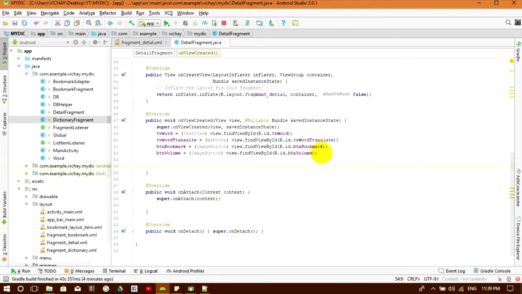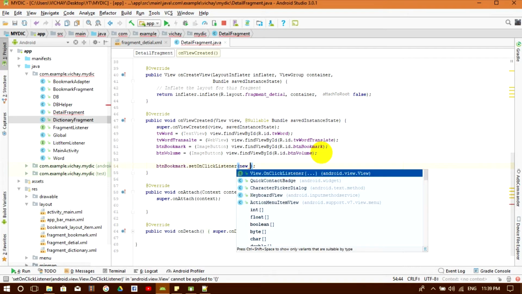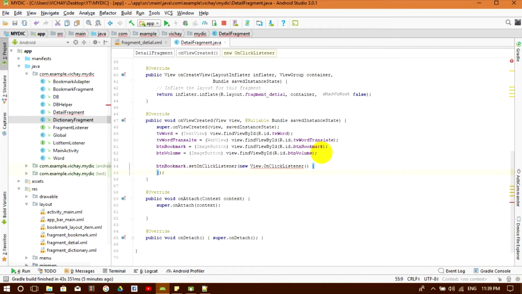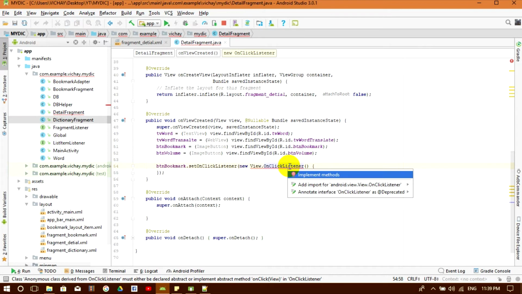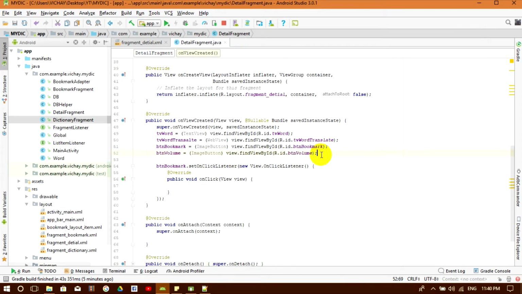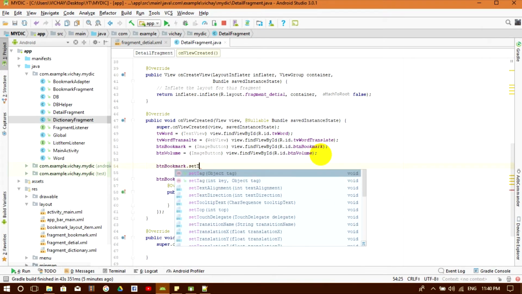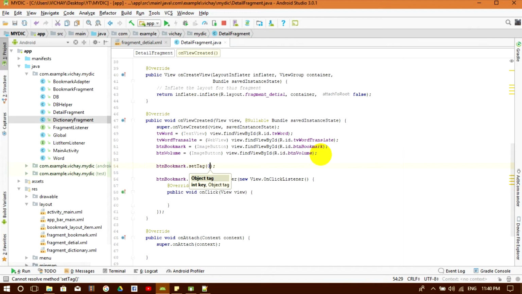Now I just create an event from my btn bookmark dot setOnClickListener. I'm going to call on click listener. Now it needs me to implement, so I just hit Alt Enter, and I'm going to implement the method. Okay. Now I got this. By default I'm going to set my btn bookmark dot setTag. Okay, I'm going to set it to 0.